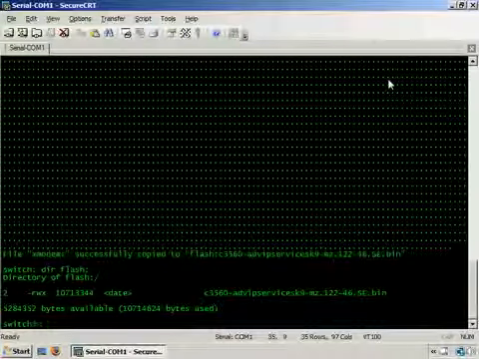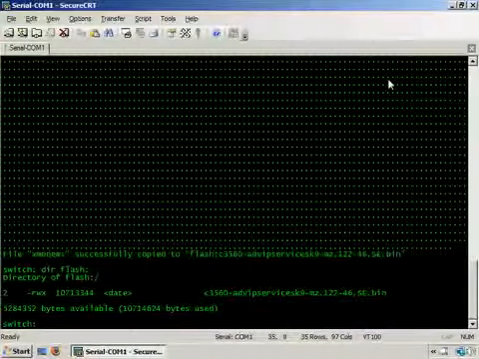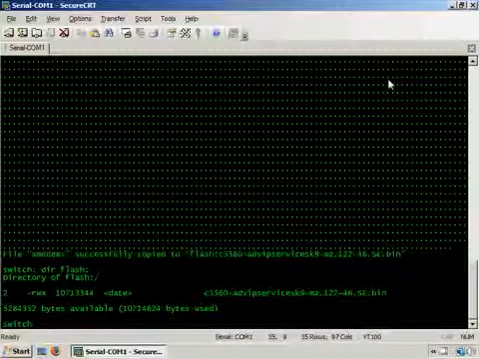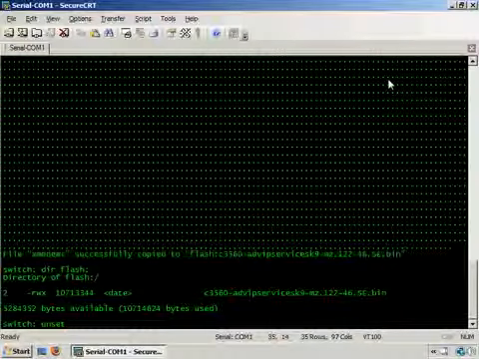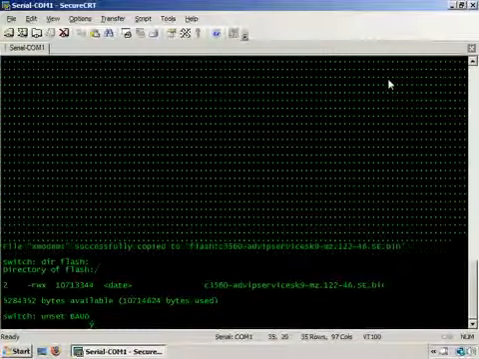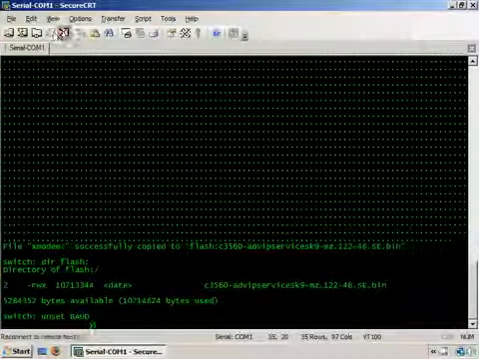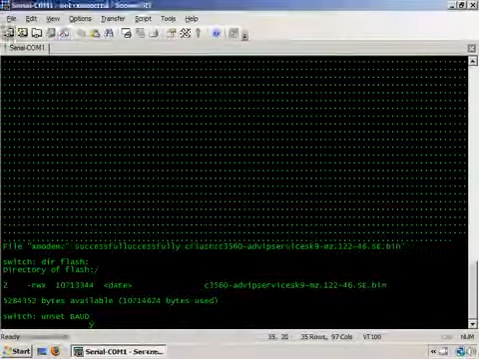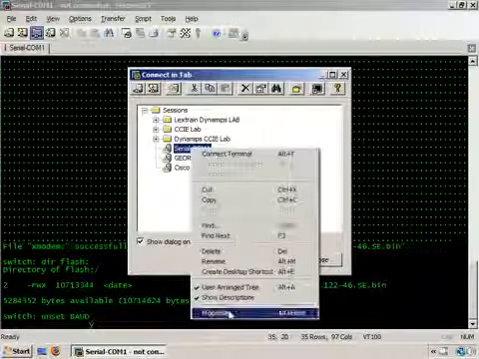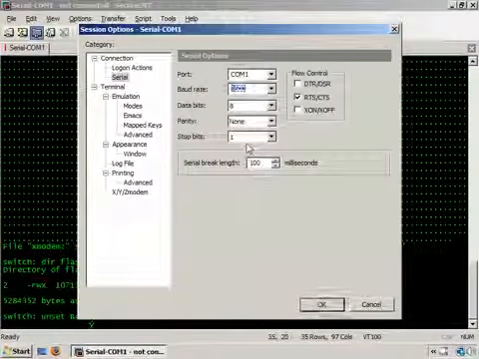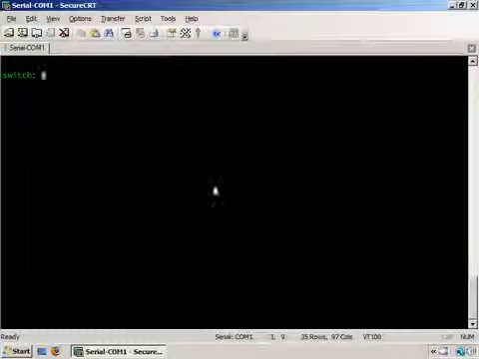Alright, first off we need to set the console baud rate back to 9600. In order to do this, we use the unset command. As soon as we issue that command, you can see that it takes effect immediately. So I'm going to have to disconnect from the switch, change the baud rate of the connection here to 9600, and connect back to the switch.